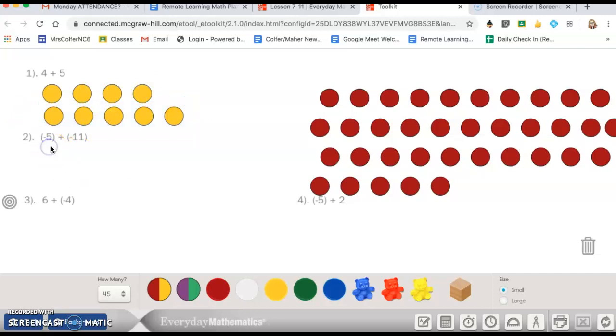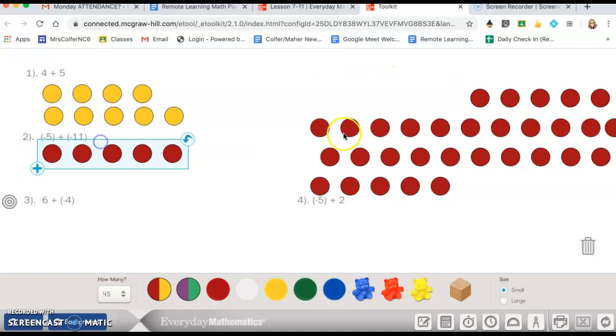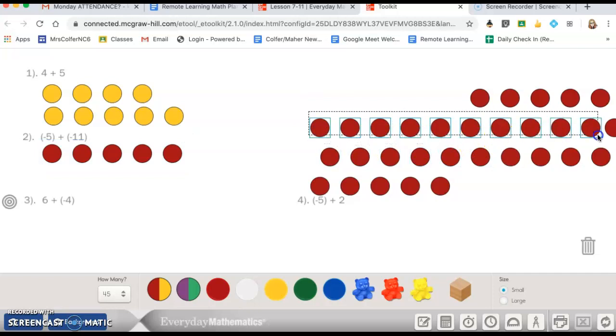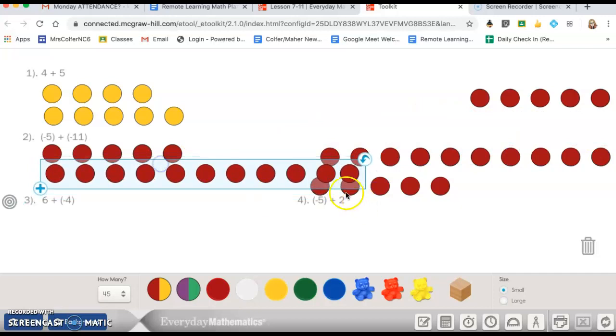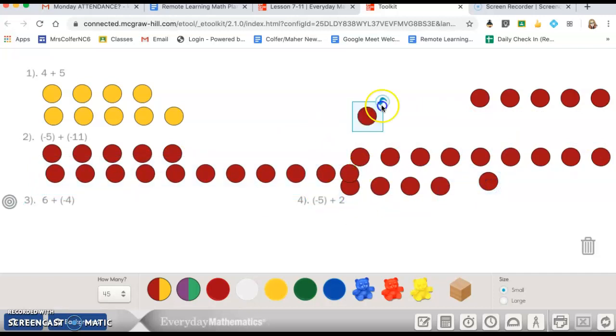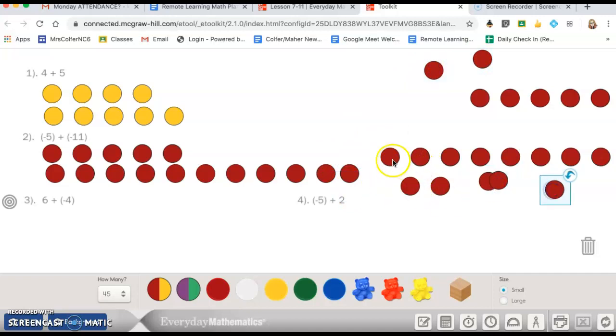Down here, you'll notice I have a problem that says -5 plus -11. So I'm going to grab 5 red chips to represent a negative value. And then I'm going to grab 11 red chips. 1, 2, 3, 4, 5. This worked out perfectly before. Oh, let me get rid of these guys so they're not in your way. All right, so just to count those to make sure, I have 1, 2, 3, 4, 5, 6, 7, 8, 9, 10, 11. Again, nothing different than what you did for the first problem.